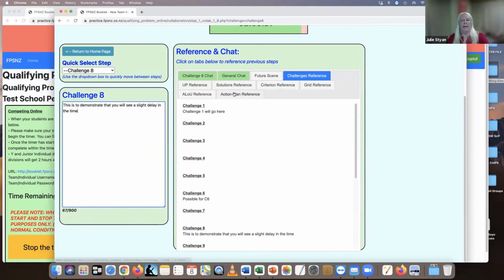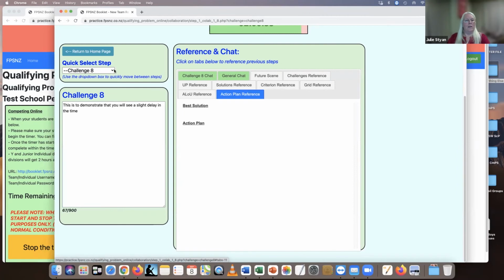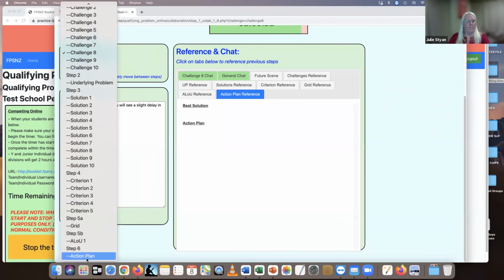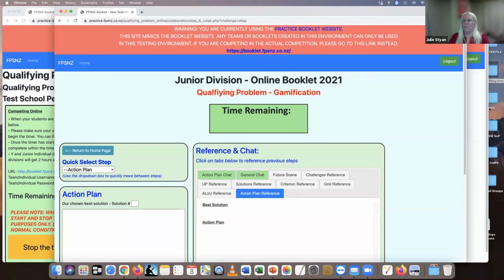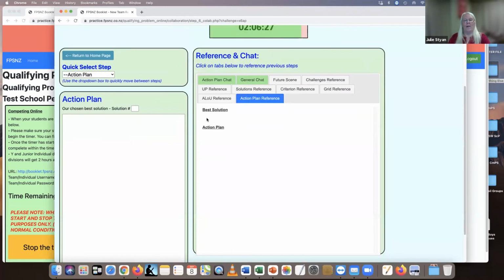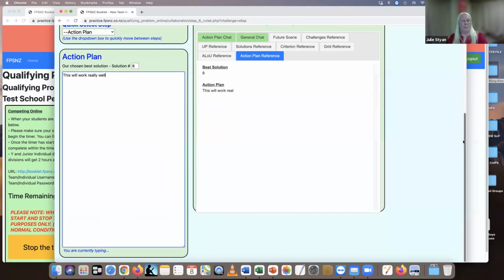Great. And then the action plan reference, you can see once you start typing your action plan. Also you'll notice at the top there, Peter's identified the best solution, or you can identify the best solution. So if we say our best solution, solution 8, there we go. And there you go. That's pretty much it.